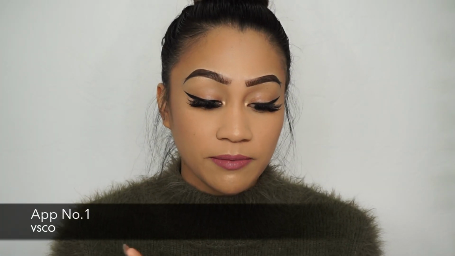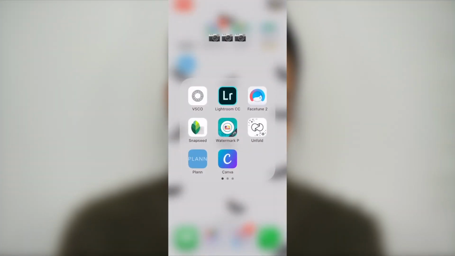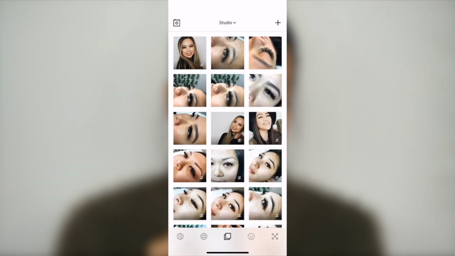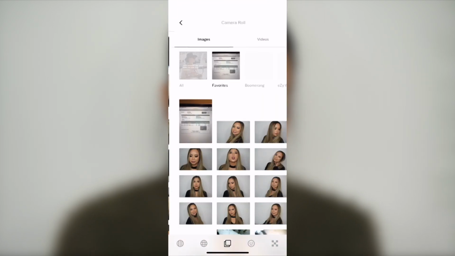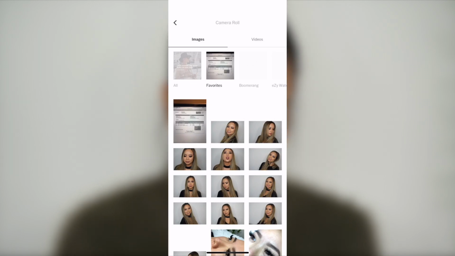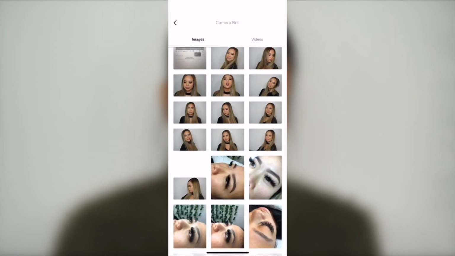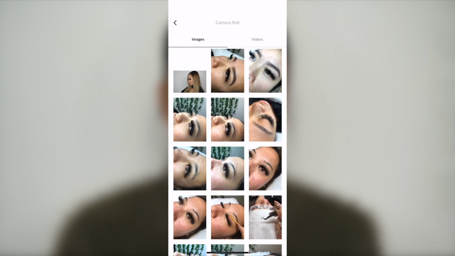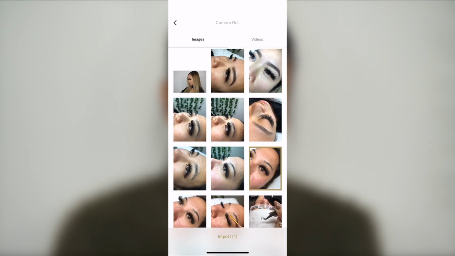So I'm gonna edit an eyelash photo. I'm gonna go ahead and open up VSCO. VSCO is an app where it has a bunch of different color presets. I'll show you how I use VSCO. In the upper right hand corner there's a plus sign. Don't mind my photos here. I'm gonna click the plus and click the photo I want. So I'm gonna go to my favorites and pick an old picture and just re-edit it. So click it and then you import it.